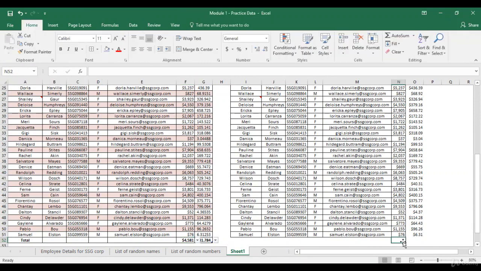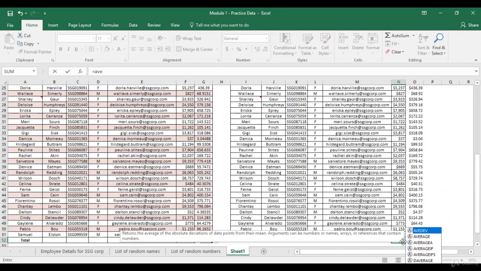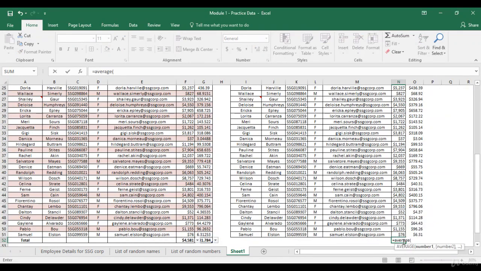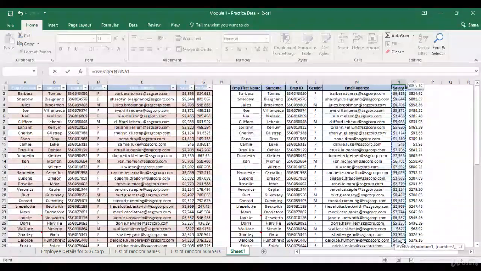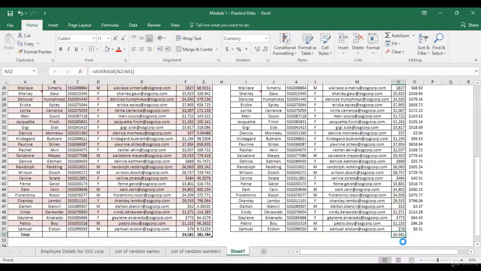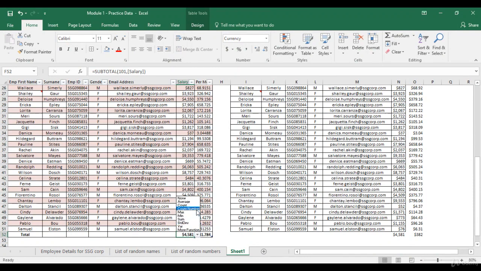If I need to do that in a normal data set, I'll have to write the function on my own. I'll have to call the average function and then select the entire data set. Though the results would be the same, over here Excel is giving you that option. You can calculate other things also. You can count the number of observations. You can identify the maximum salary, minimum salary, standard deviation, variation, and you can call other functions as well.